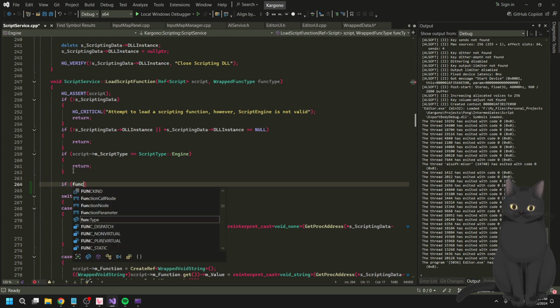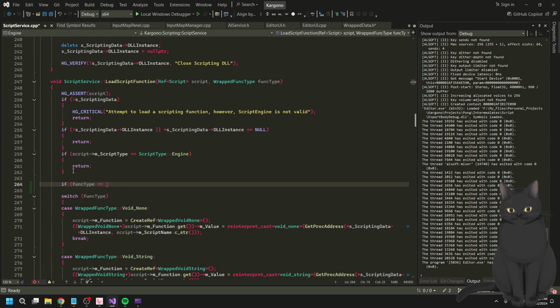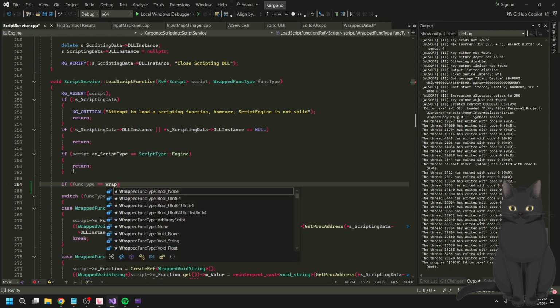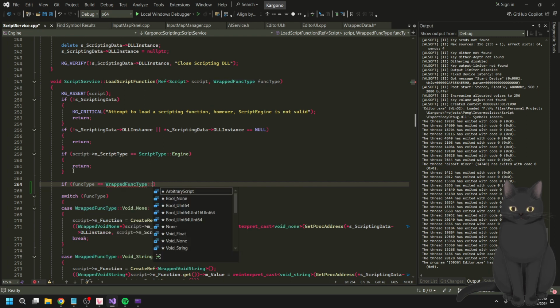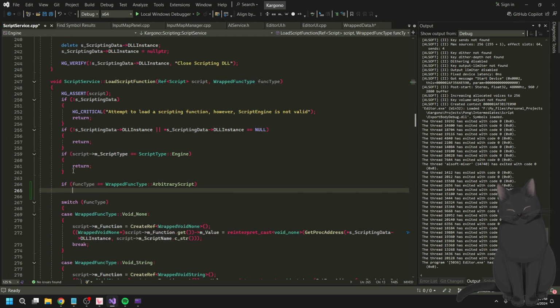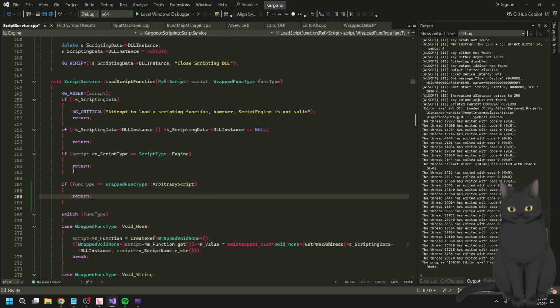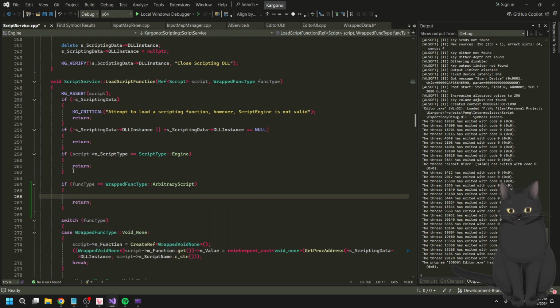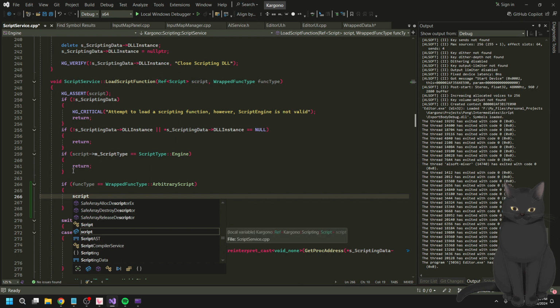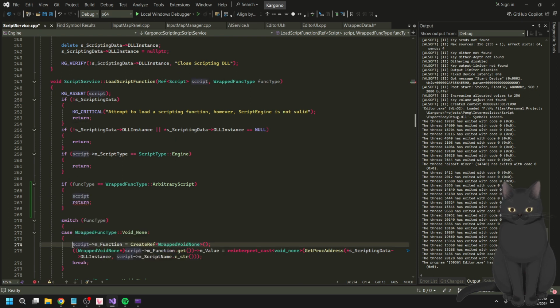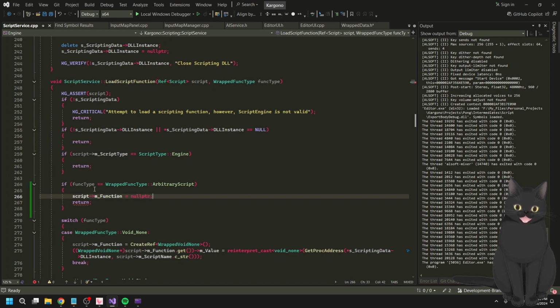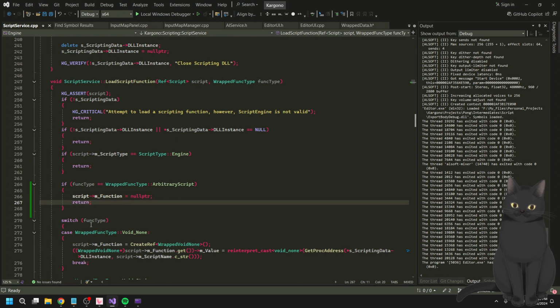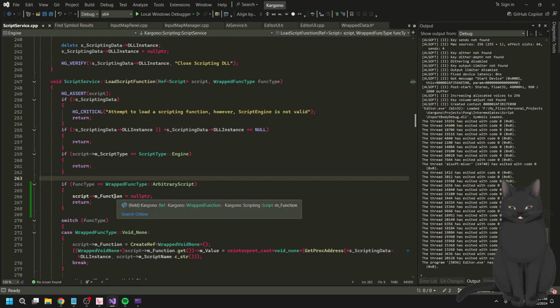That this func type, if it's equal to wrapped func type arbitrary script, we just return. And then we just say that script, maybe this thing, should just stay null. It's good how it is. We don't need to load it in, right? Because we will enumerate through all the scripts, and in this case, we want to handle this case, right?